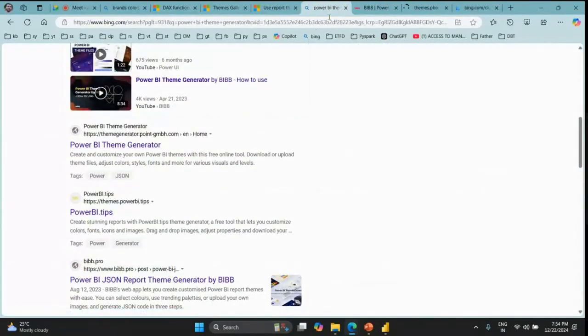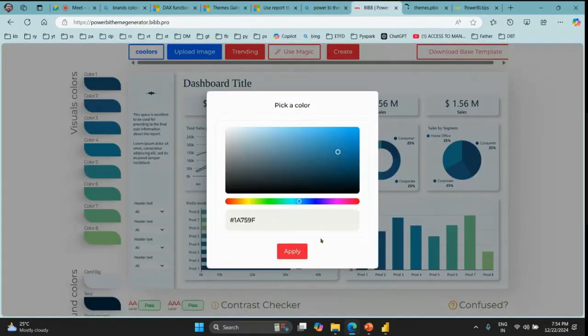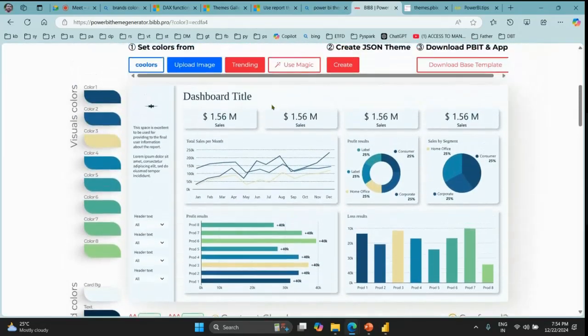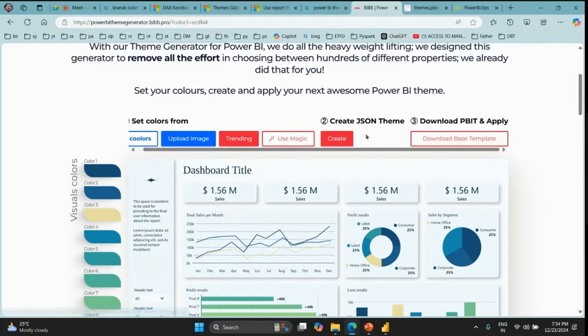generators here, right? So this one, you can change the colors respectively, right? Apply them, and those colors will be changed. And then once you change the things, you can download the base template, or you can create the JSON theme, and you can do those things. You can set colors, create the JSON theme, download that PBIT and apply, right?